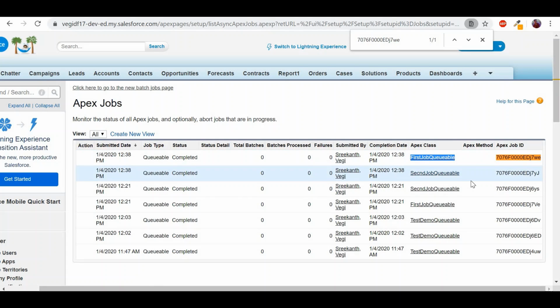And after this, it has run the second job. See, 38, 12, 38, and 12, 38, one after the other. So this is how you can monitor your Queueable jobs. You don't need the job ID. You can directly come here, but as there are multiple, if you want to find the latest one, you can use your job ID to identify it. See, very easy. Let's move on.